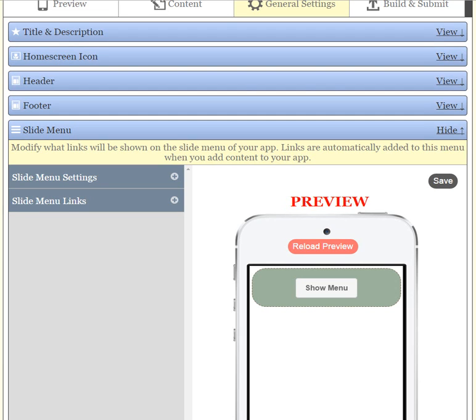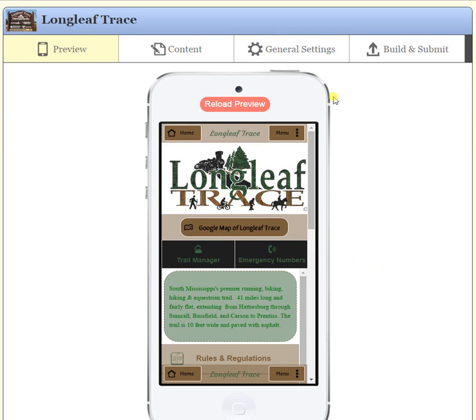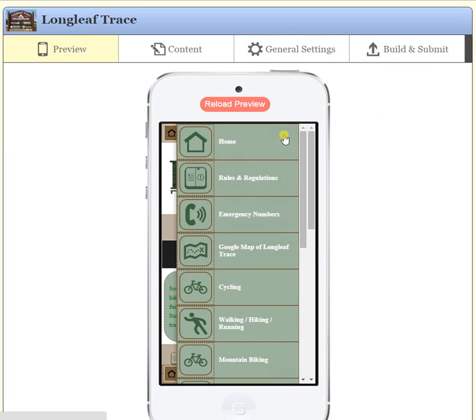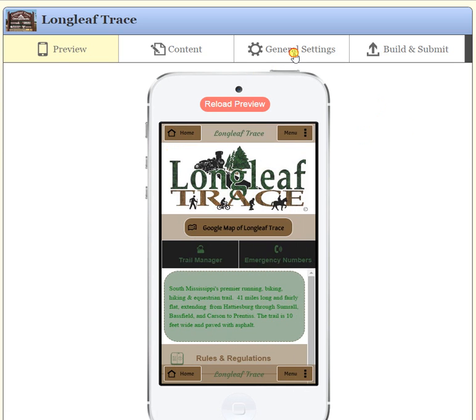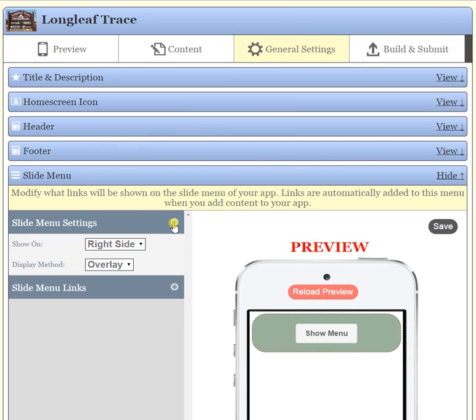Hi, this is the video tutorial for the slide menu in general settings. So before we get into this, let's define what the slide menu is. Let me go to the preview here, and you see menu, and you click menu, and it slides out, hence the name slide menu. So those are the options we're going to look at here at slide menu. Let's start with slide menu settings, and we'll open that up.